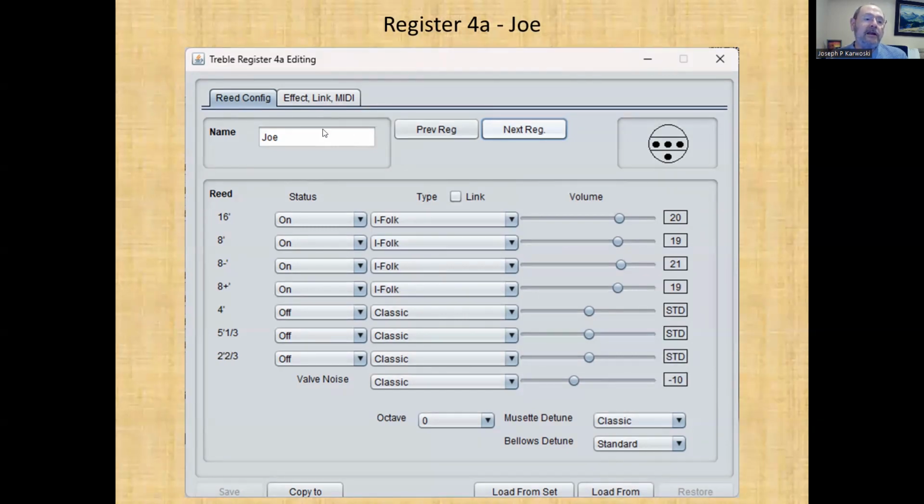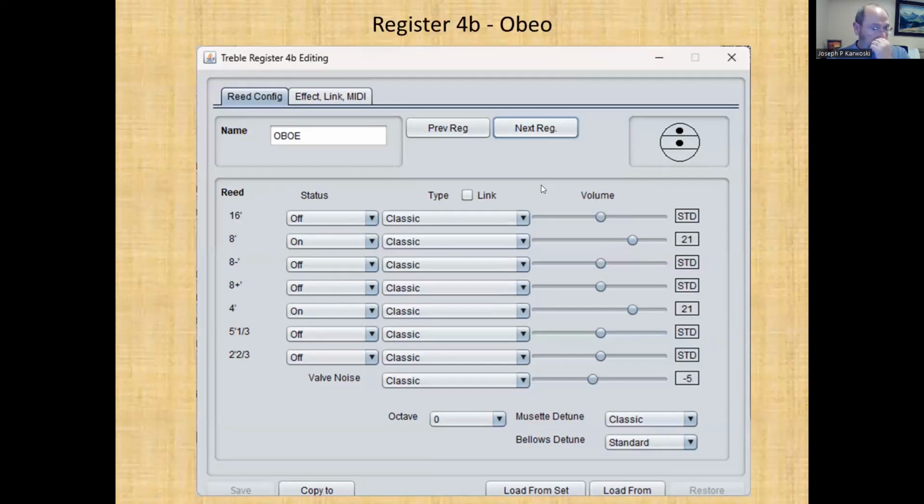So I changed it, and I changed the name. I just call this one Joe. And I turned on the 16, the 8, the 8 minus, and the 8 plus. Changed those all to iFolk accordions and turned the volumes up approximately halfway from their 0 position, from the standard position. It will be interesting to see what 4A sounds like after we install this on the computer. Next, oboe.